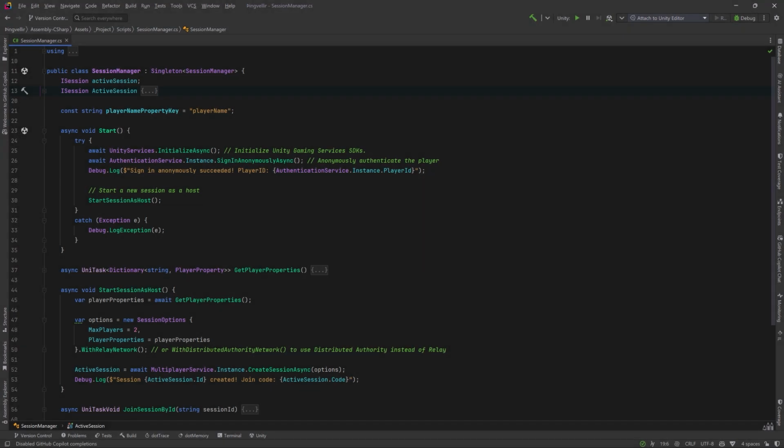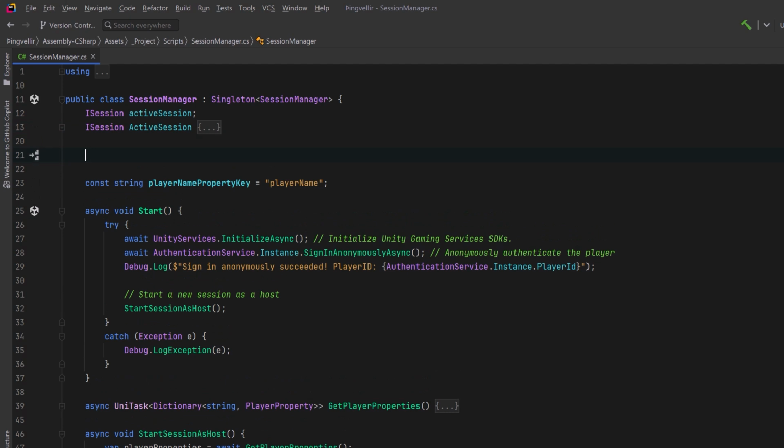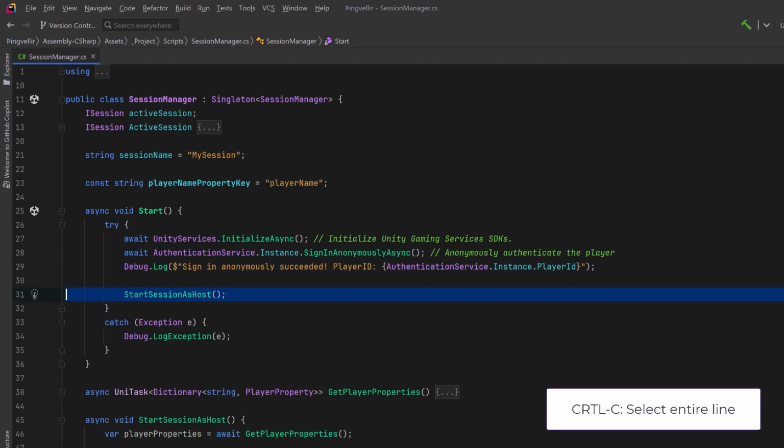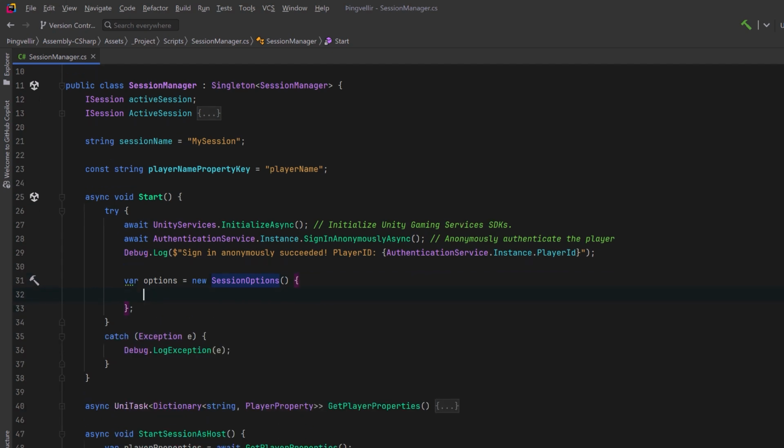I'm going to use last week's code as a starting point for talking about distributed authority. To keep it simple, instead of using the widget to specify a session name, I'm just going to set one right here in code. Then I'm going to remove this code where I'm starting the session as a host. In distributed authority, any player can be the host of the game, and the concept of having a fixed host goes out the window. Instead, let's create a new session options.